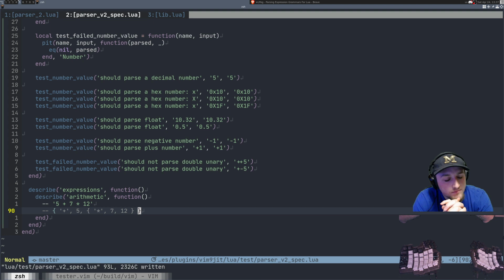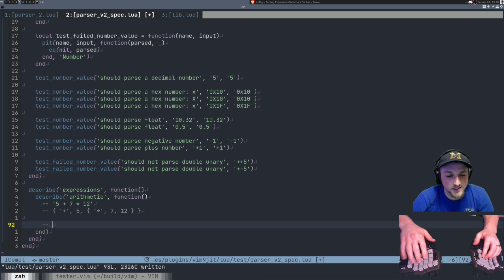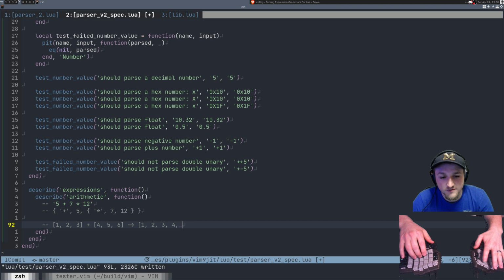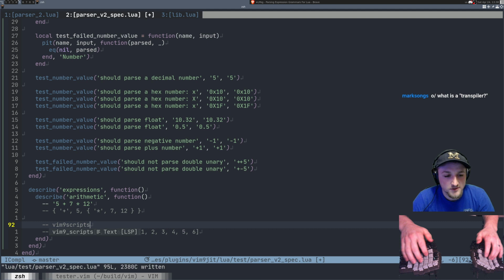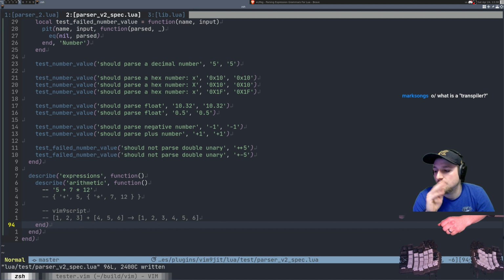So, how do we want to do this? Plus, the other thing is we can have something like 1, 2, 3 plus 4, 5, 6. The output of this should be 1, 2, 3, 4, 5, 6. That's what vim9script expects. If you do this in Lua, if you just straight up add the two tables, it'll do something weird. You know compiler?